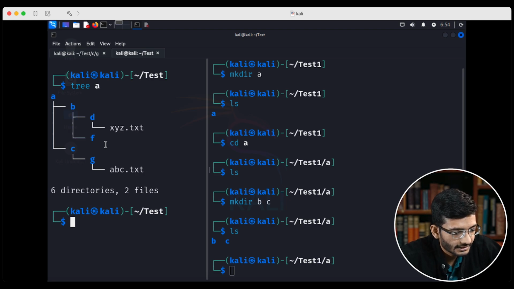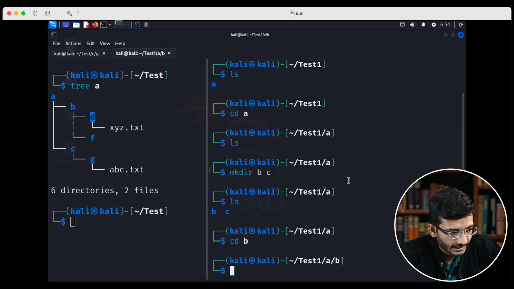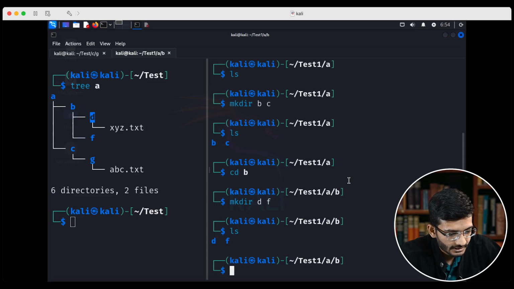Now in the next part, we are going to see about D and F folder. In this D and F folder, I have to go to B folder, then I have to type mkdir D and F. If I press ls, you can see D and F folder are being created. Parallelly, you should look for this thing, that is test A B. So right now I am in the B folder and D and F folders are being created.